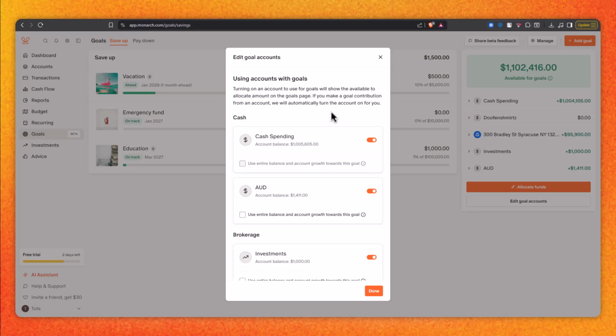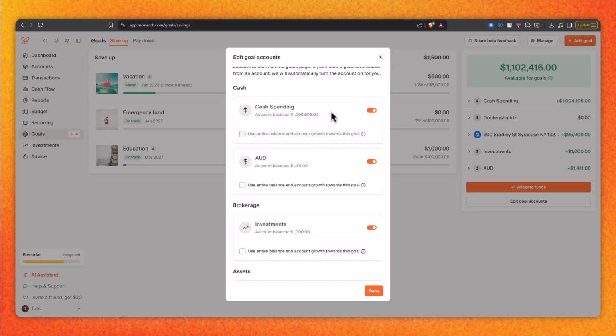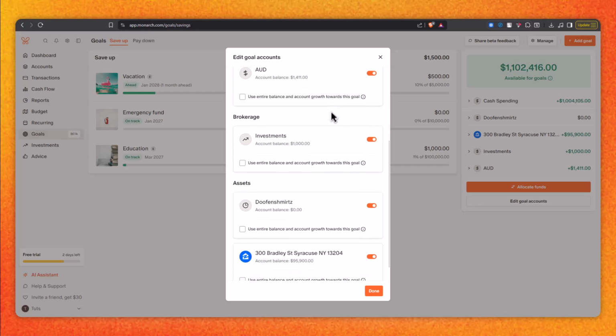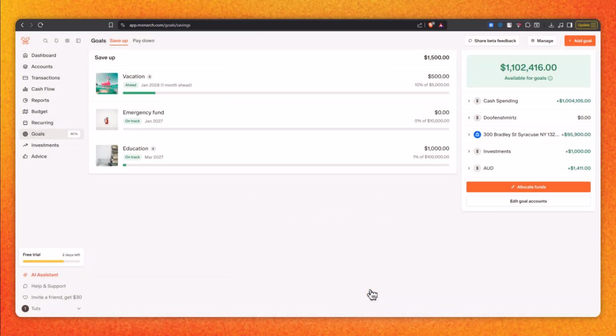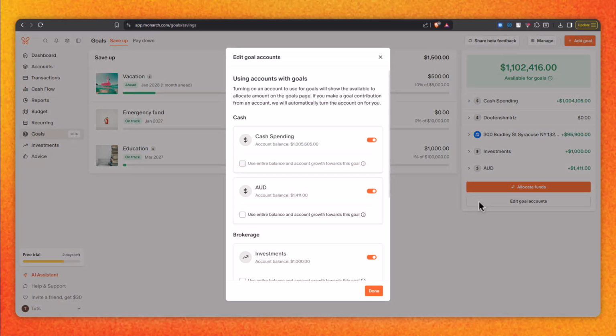This feature helps make sure your goal progress is accurate, since it's tied directly to the balances of the accounts you've selected. After choosing your accounts, click Done to save your changes. You can always come back and adjust this anytime if your setup changes.